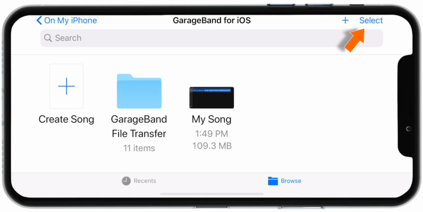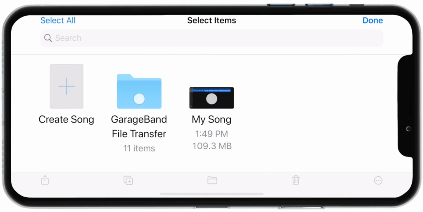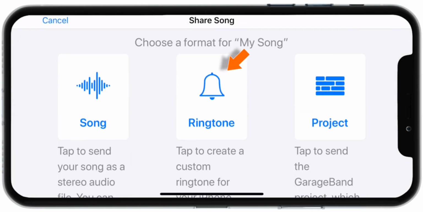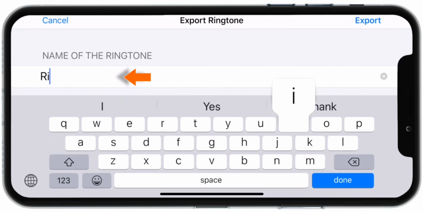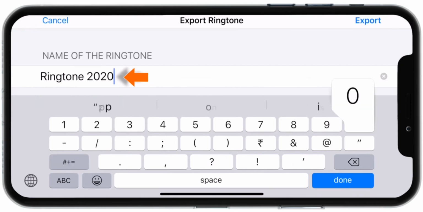I'm going to show you how to make ringtone from this Browse section, so go ahead and tap on this Select button on the top right corner and select My Song. Then tap the Share Sheet button on the bottom left corner. Here, select Ringtone. Now tap here and rename your ringtone. Let's name it Ringtone 2020.